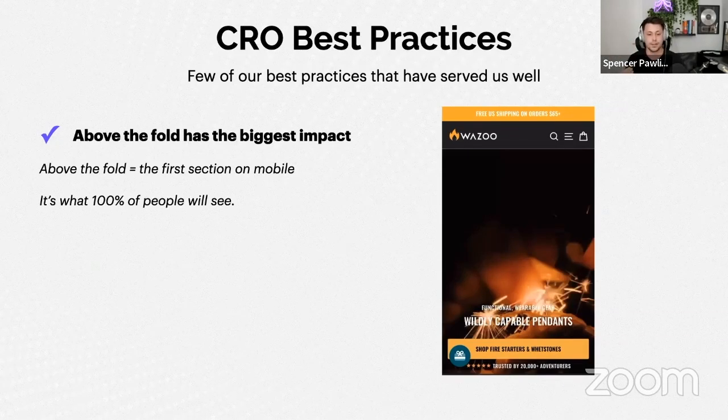And again, the reason this is such an impactful optimization to make is because it's what 100% of people see. So if you're wanting to spend your time on anything, I would rather see you spend 80% of your time above the fold and 20% below, because that's where the biggest gains are going to come.